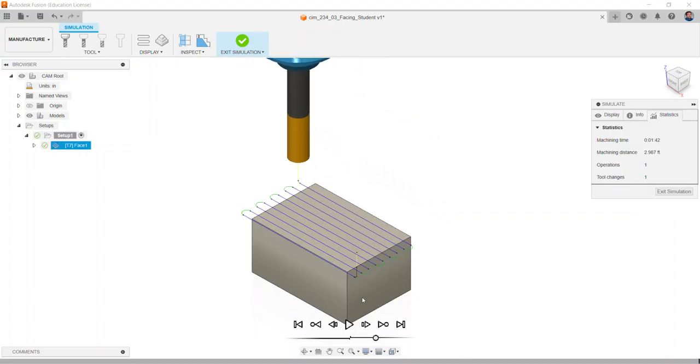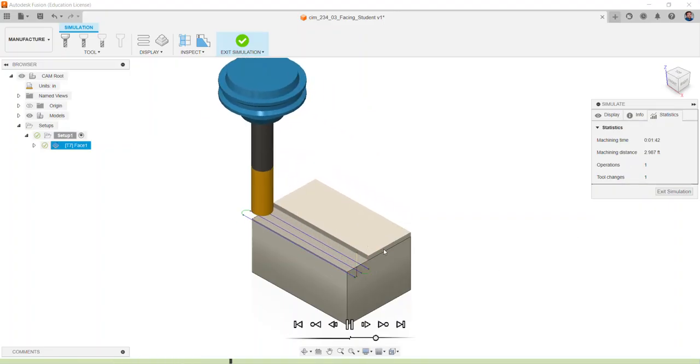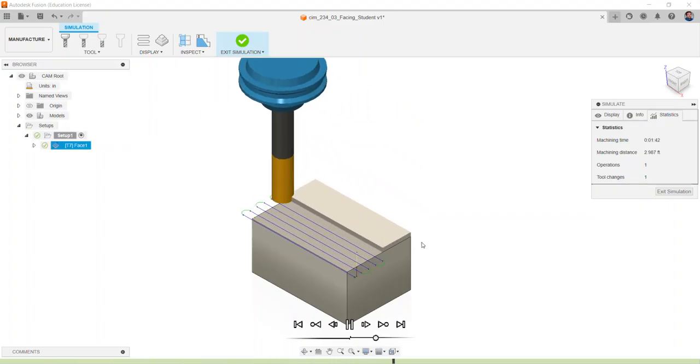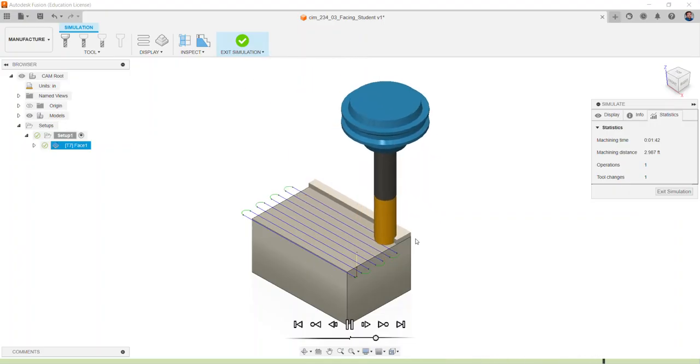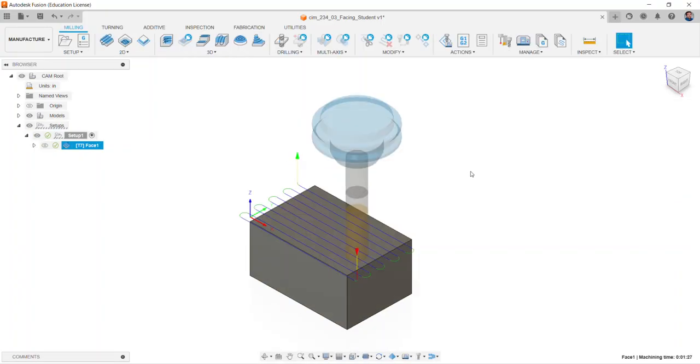Anytime I press the play button with regenerate on, we see the extra stock that was added to the top being removed. So now, we're finished, and we can select exit simulation. This completes our tutorial on doing face milling in Fusion 360.